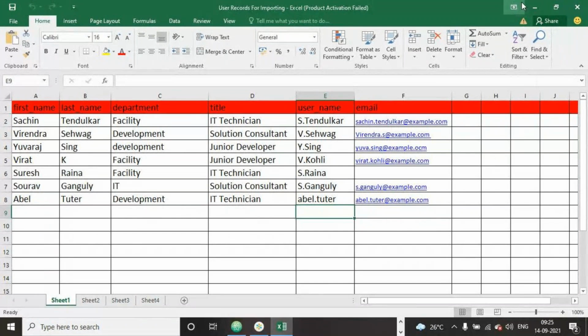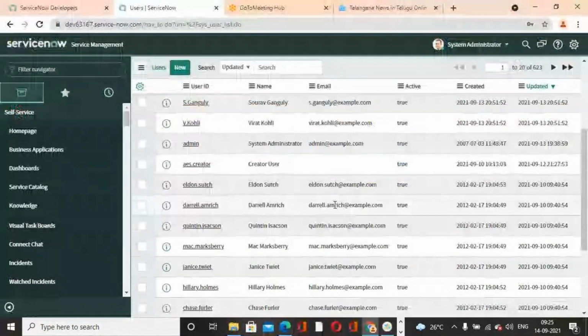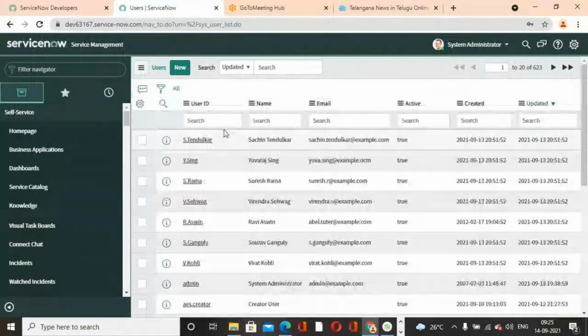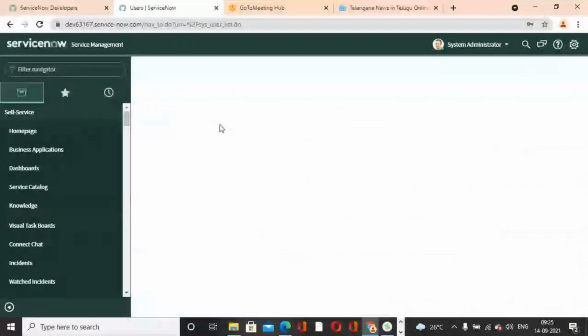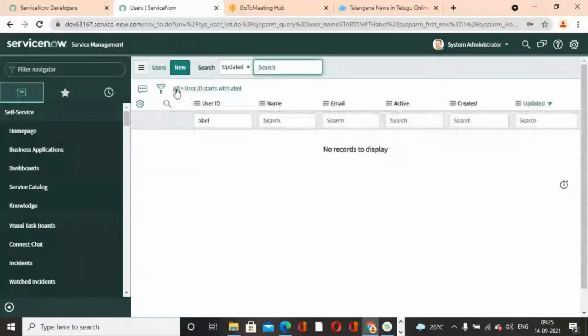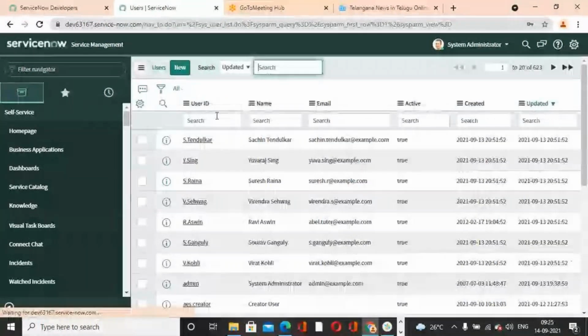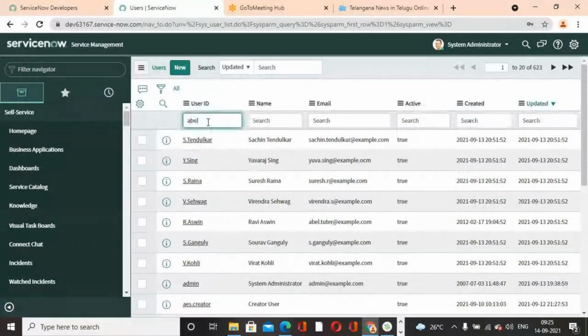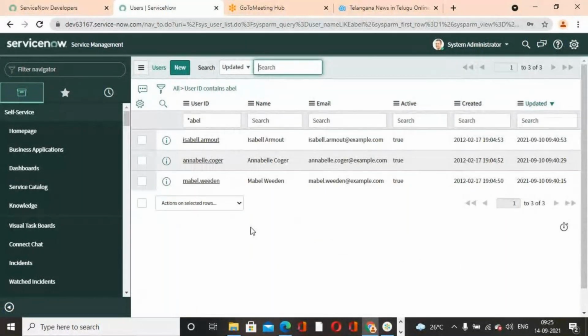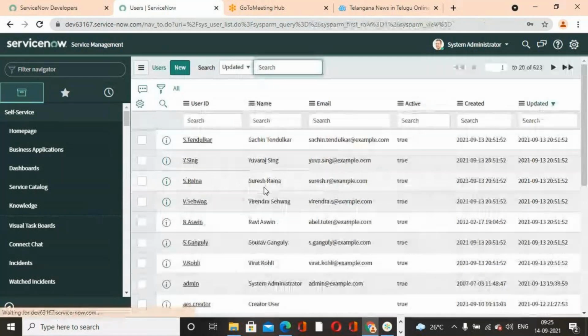Now let me check whether the remaining values were updated or not. Go to Abel. Where is the Abel record?